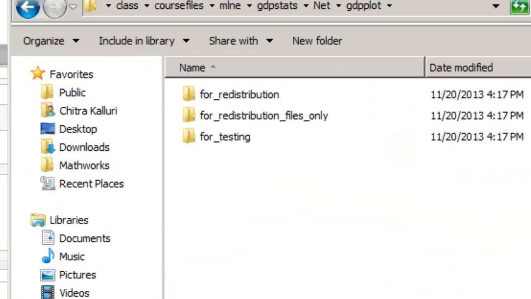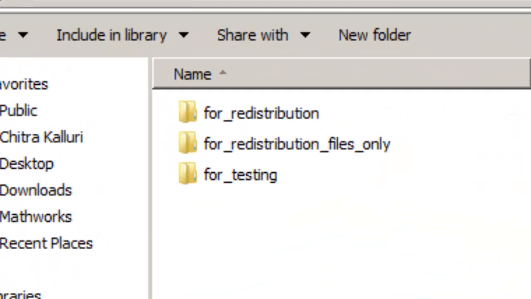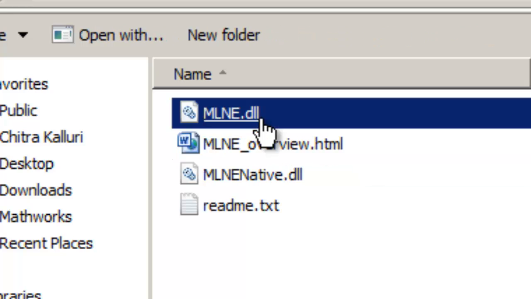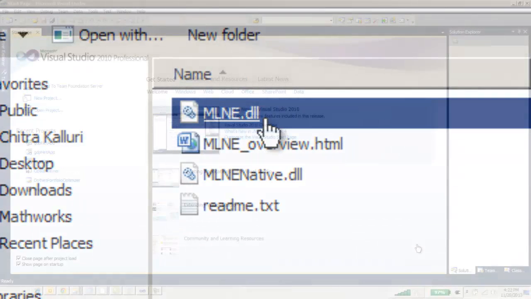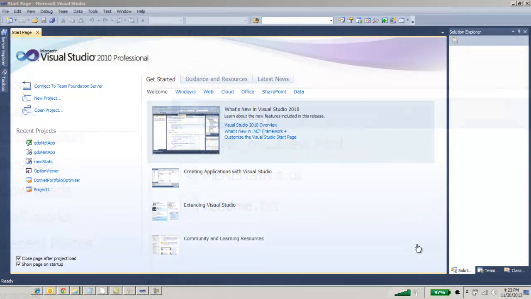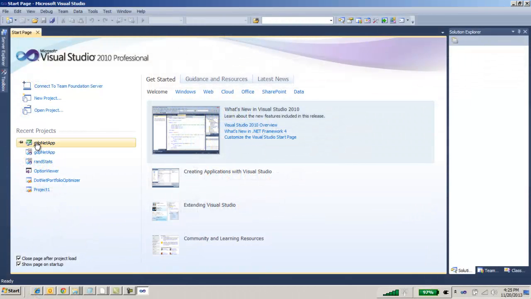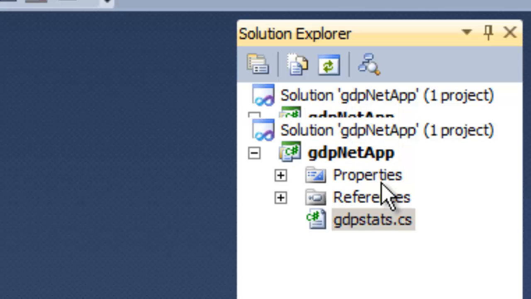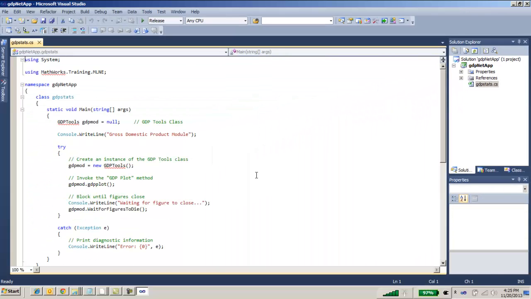Once the packaging is complete, we'll go into the output directory to view all the files we will use in Visual Studio. In this case, our main one is mlne.dll. Now let's go to Microsoft Visual Studio and open our project from where we will call the component just built within MATLAB. Let's open our C# application to look at the underlying code.